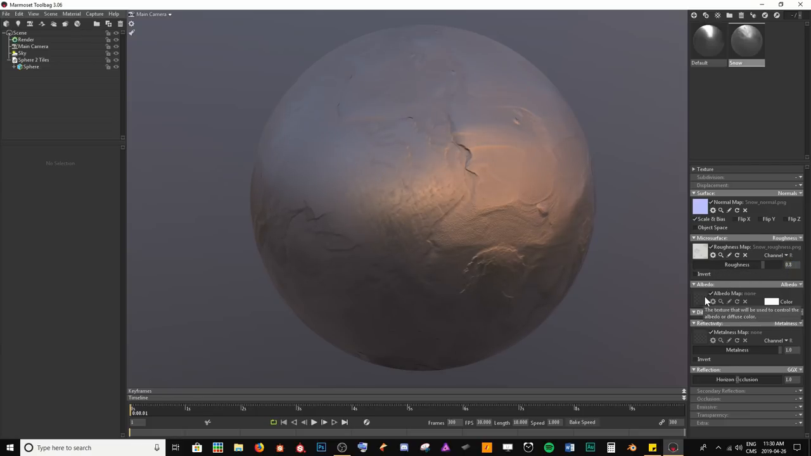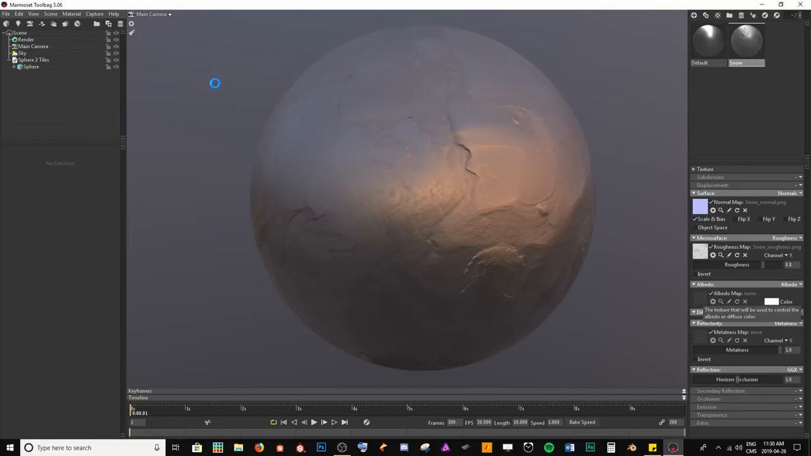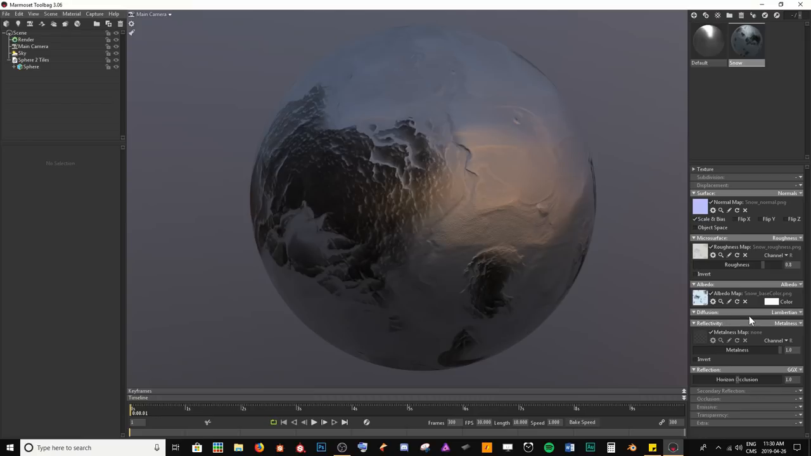The next one is our albedo. So I'm going to select my base color. And then I'm going to skip over diffusion for now. We're going to cover that after we've done all the lighting and everything for our material, and it's going to make a lot more sense once we have. So I'm skipping over to reflectivity.